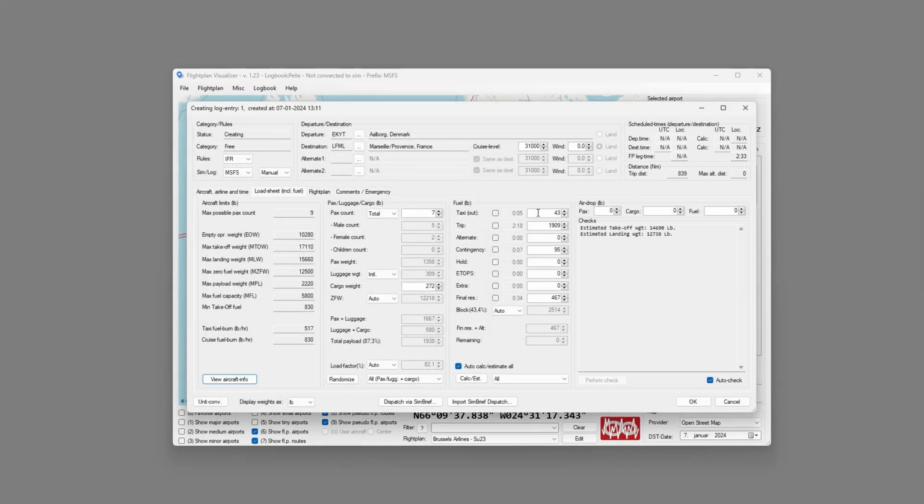Here, as I said, it's a very basic fuel calculation. We specified a taxi out time of 5 minutes, and 5 minutes using this taxi fuel burn will amount to this amount here. And you can see the weight setting in the settings of the program. You can choose if your program should default to pounds or kilos. In this case, I default to pounds, so I will see all weight values in pounds. So we expect to burn 43 pounds of fuel during the taxi phase.